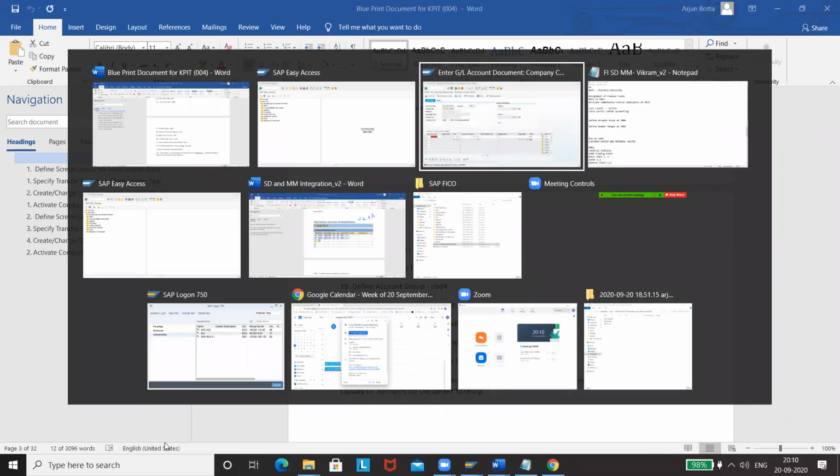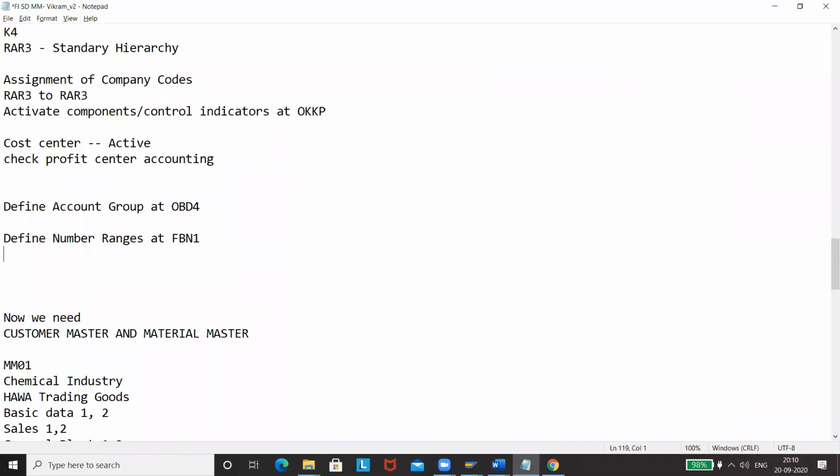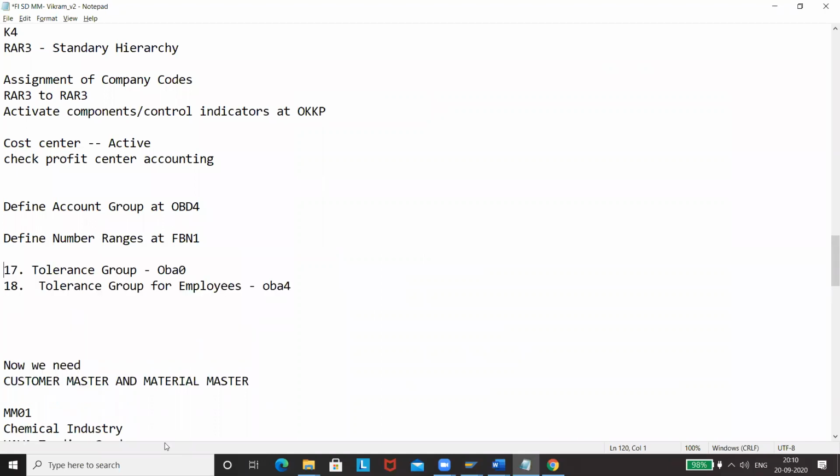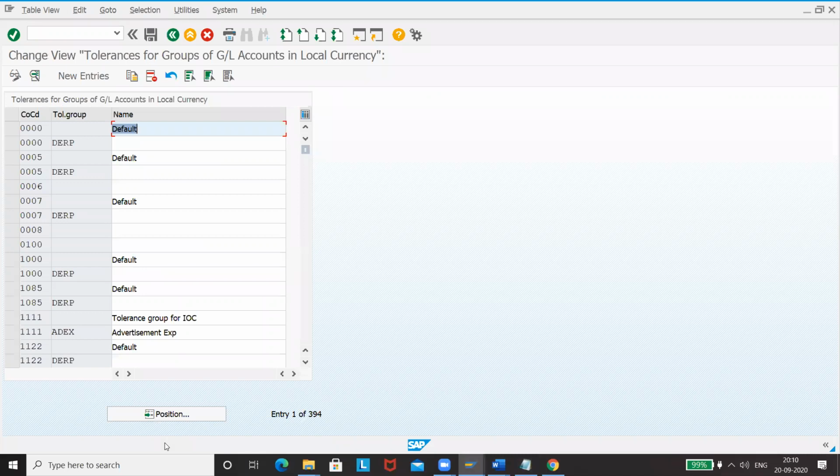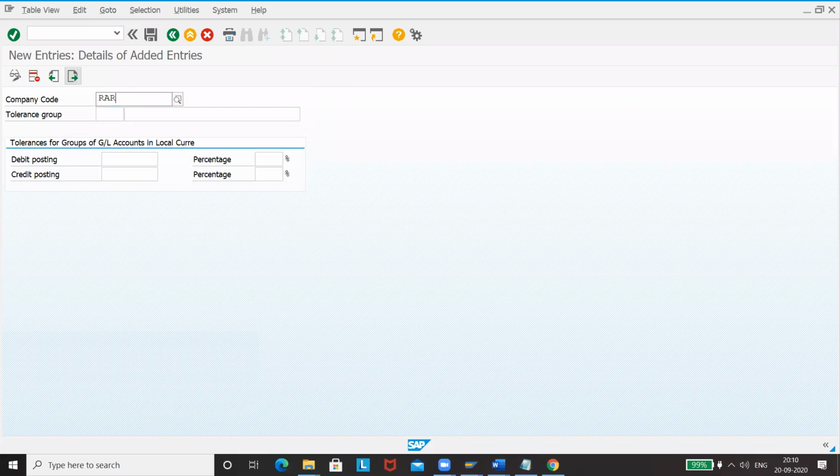These two things also. OBA0. Now you have to click on new entries. Your company code, which is RAR3. For tolerance group, there's no need to give any particular name, so just give RAR3 tolerance group.